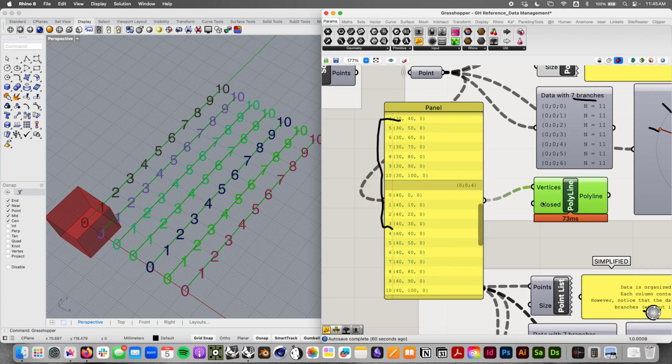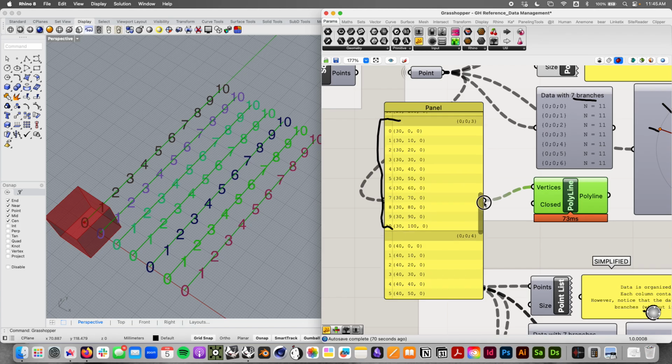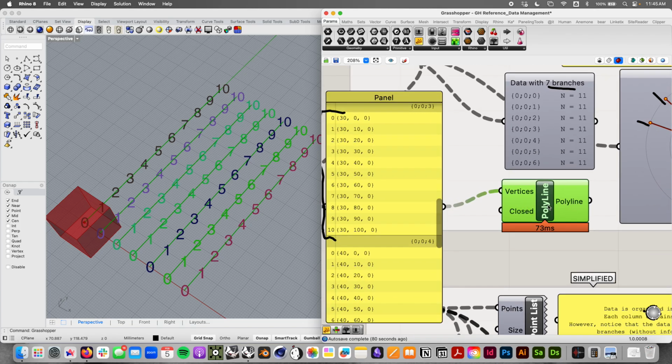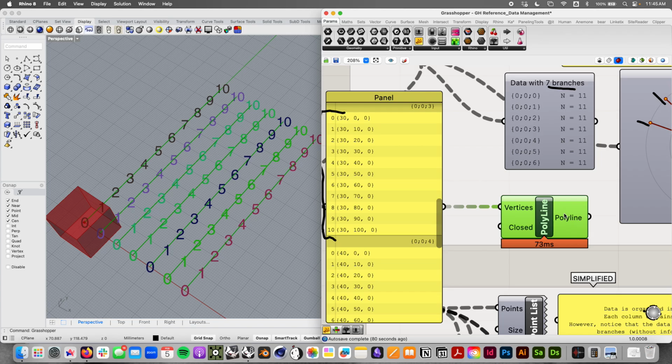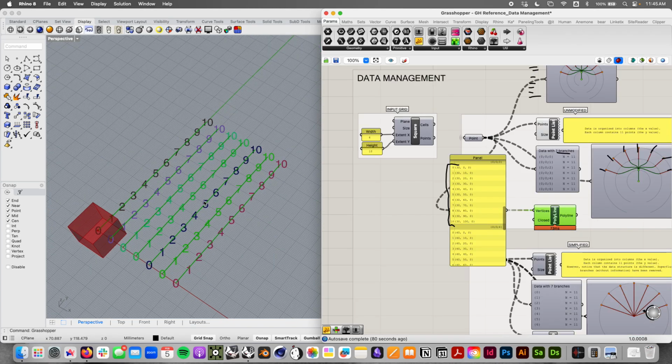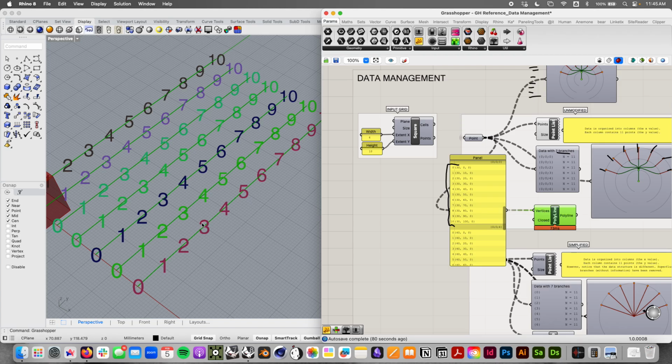So basically, branches of data are like creating little groups. It keeps those points separate, and it prevents them from interacting with each other. So all of these points are in separate little groups. The polyline component can only interact within those little groups. And so that's why we end up with separate lines for each column.